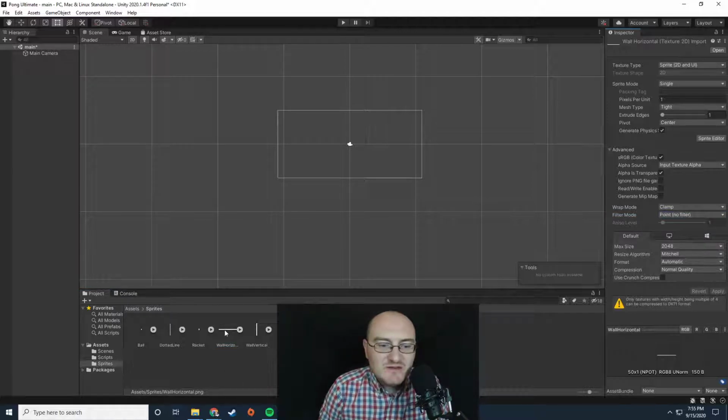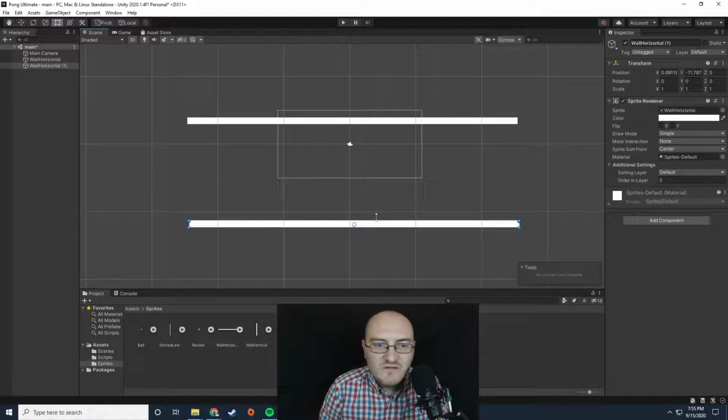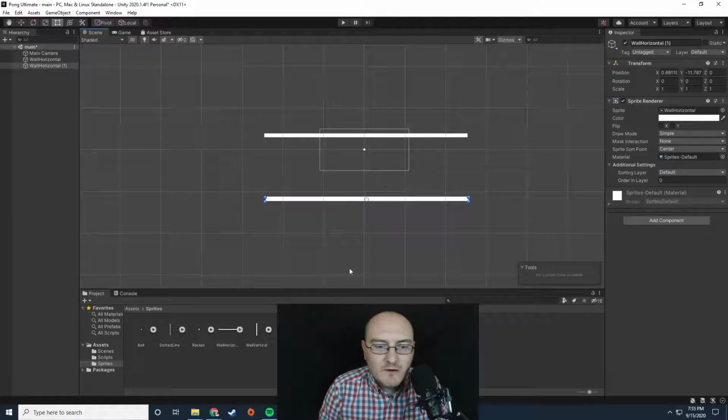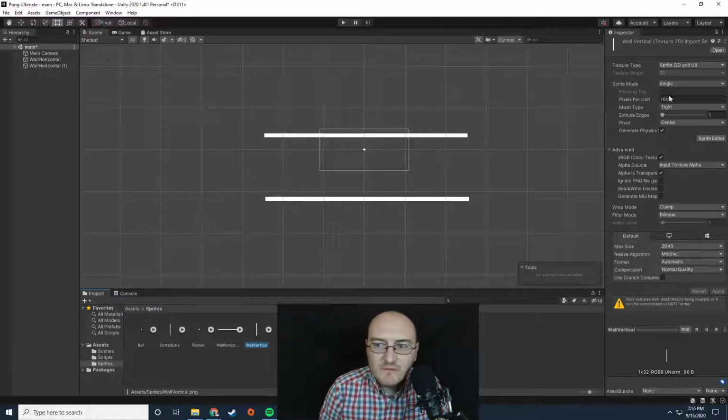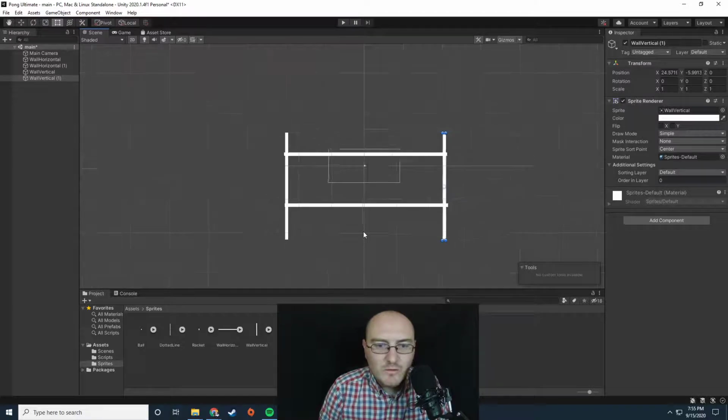So now that those settings are set up, I'm going to bring out 2 versions of my horizontal wall. All right. I'm going to do the same thing for vertical wall. I'm going to set pixels per unit to 1 and turn off the filter and apply. I'm going to bring out 2 versions of my vertical wall.